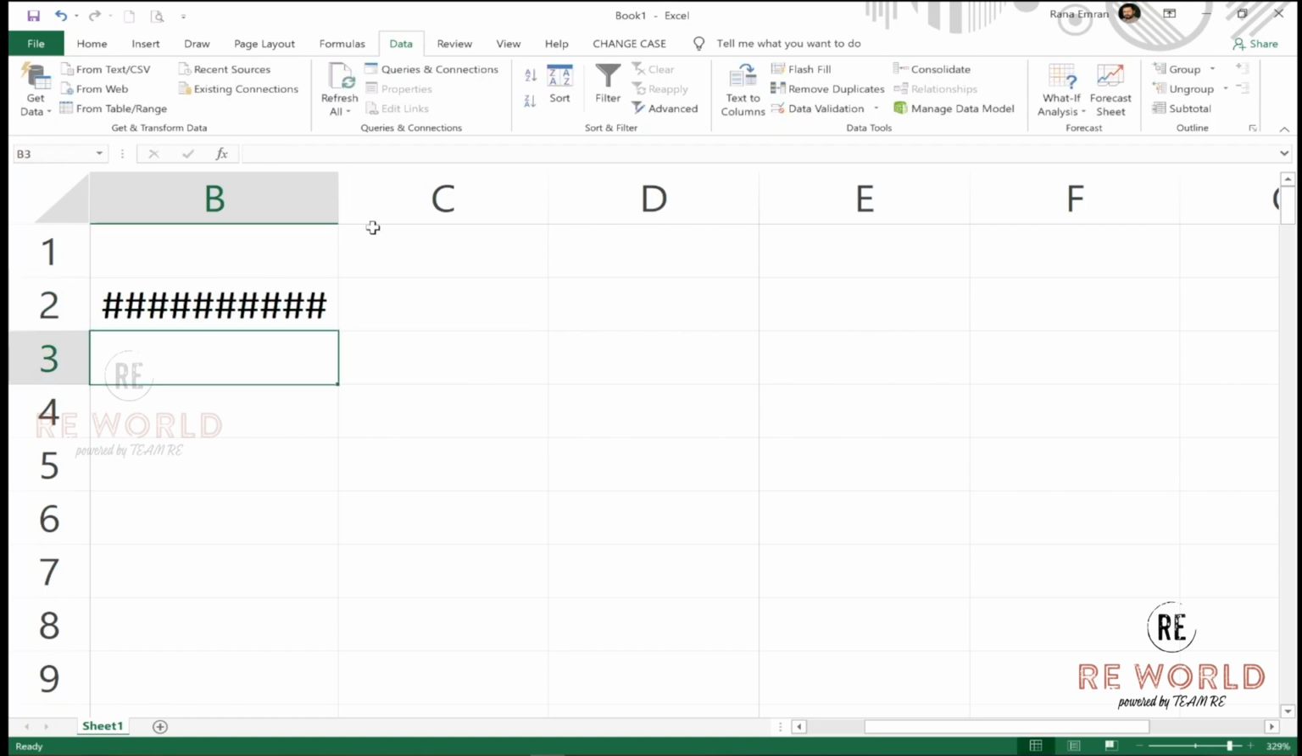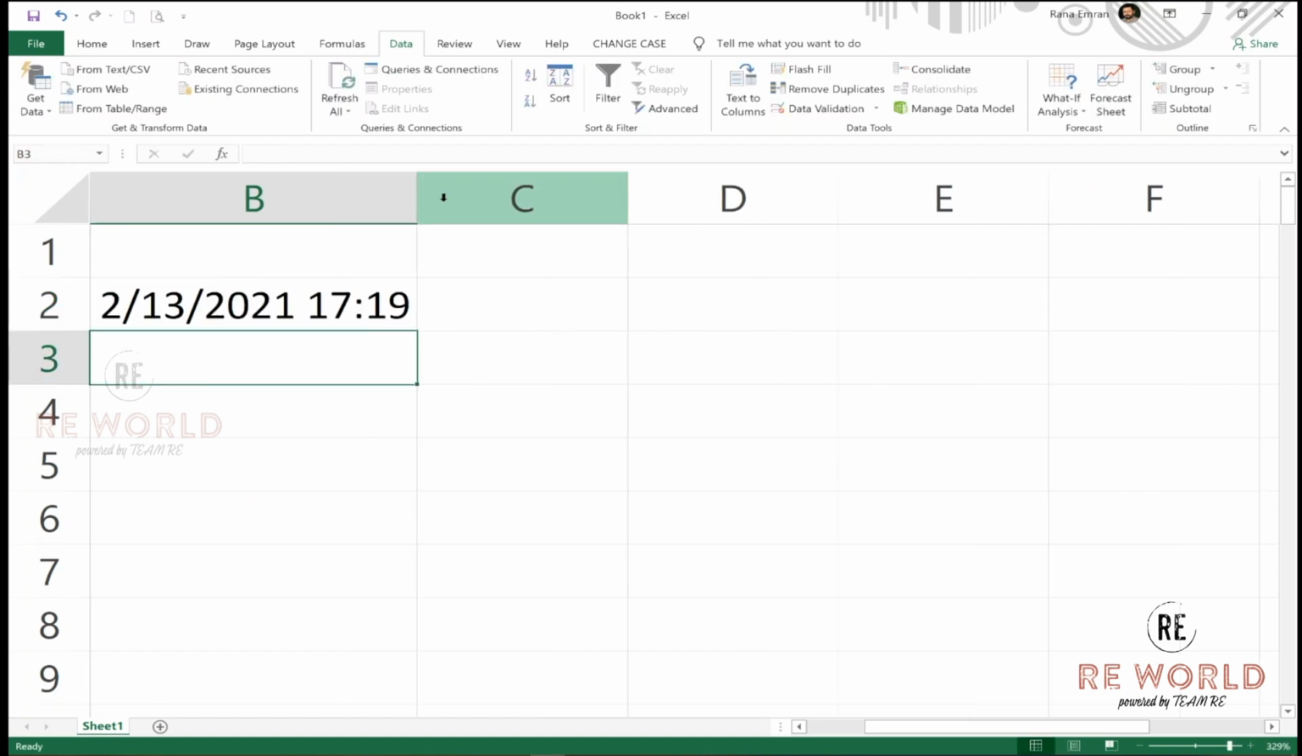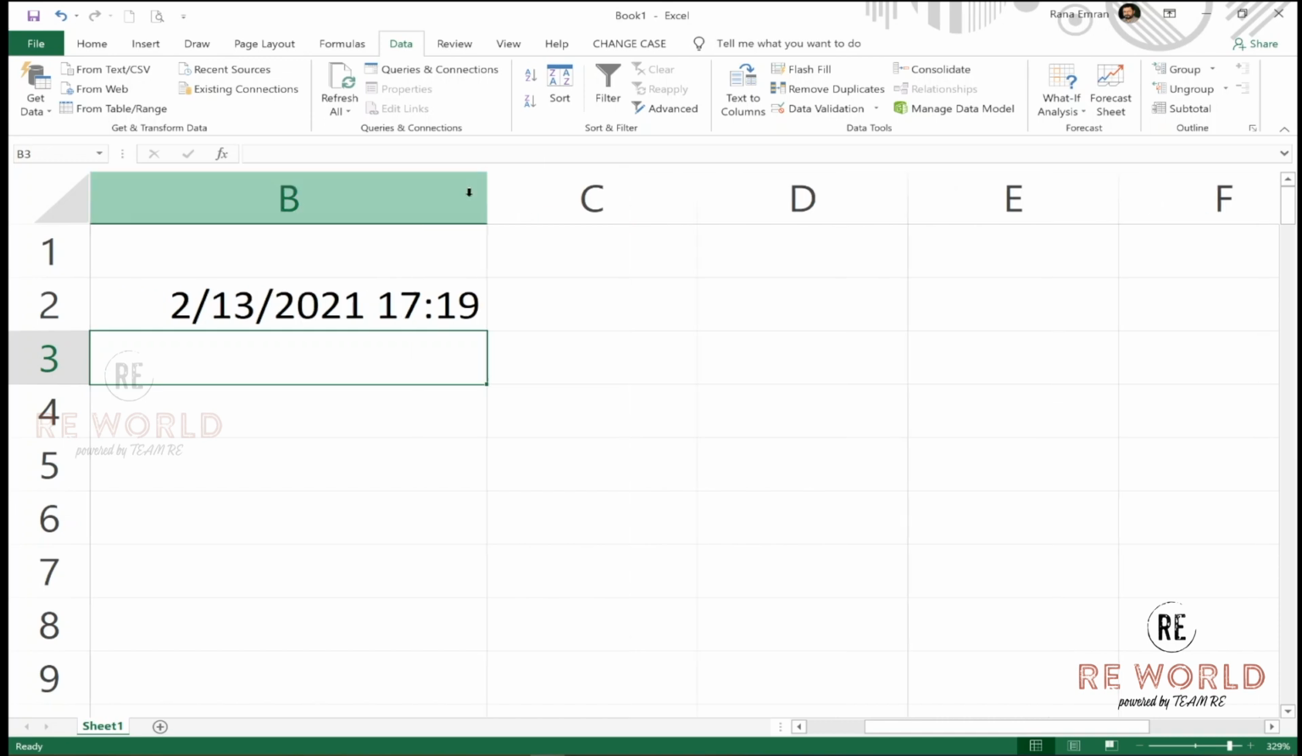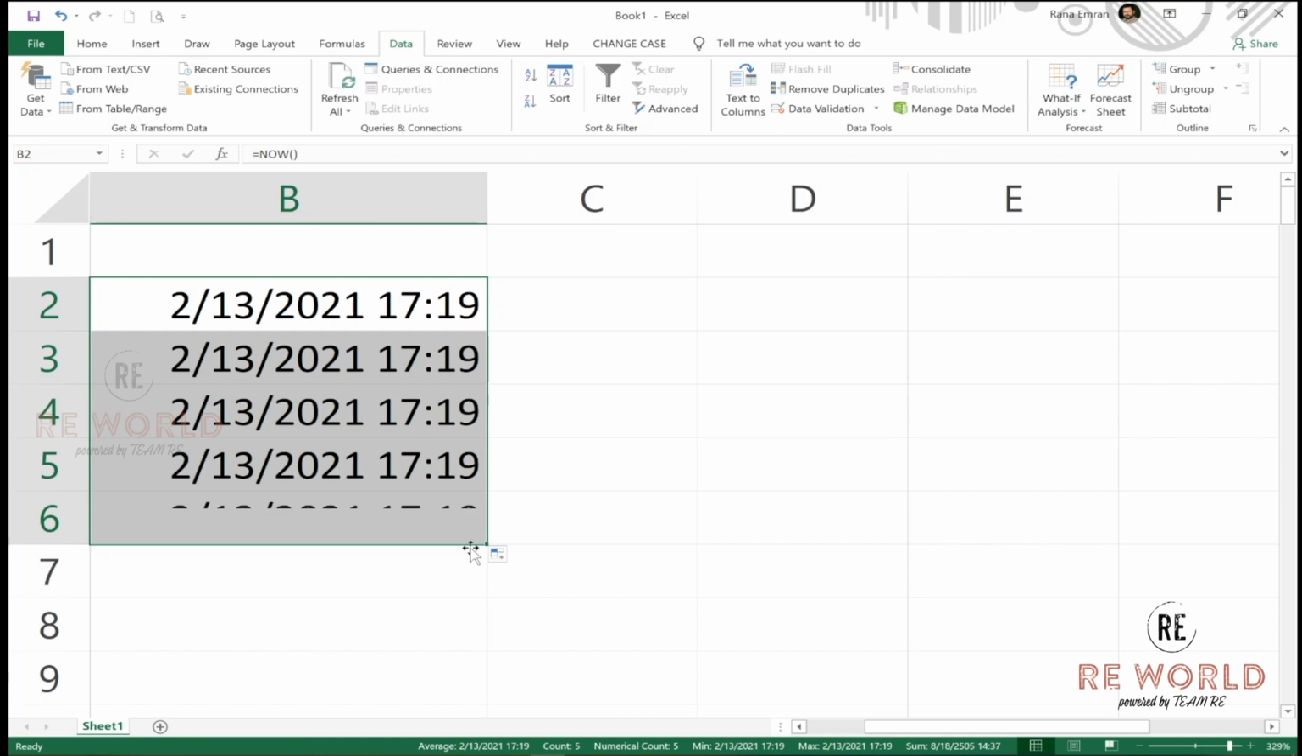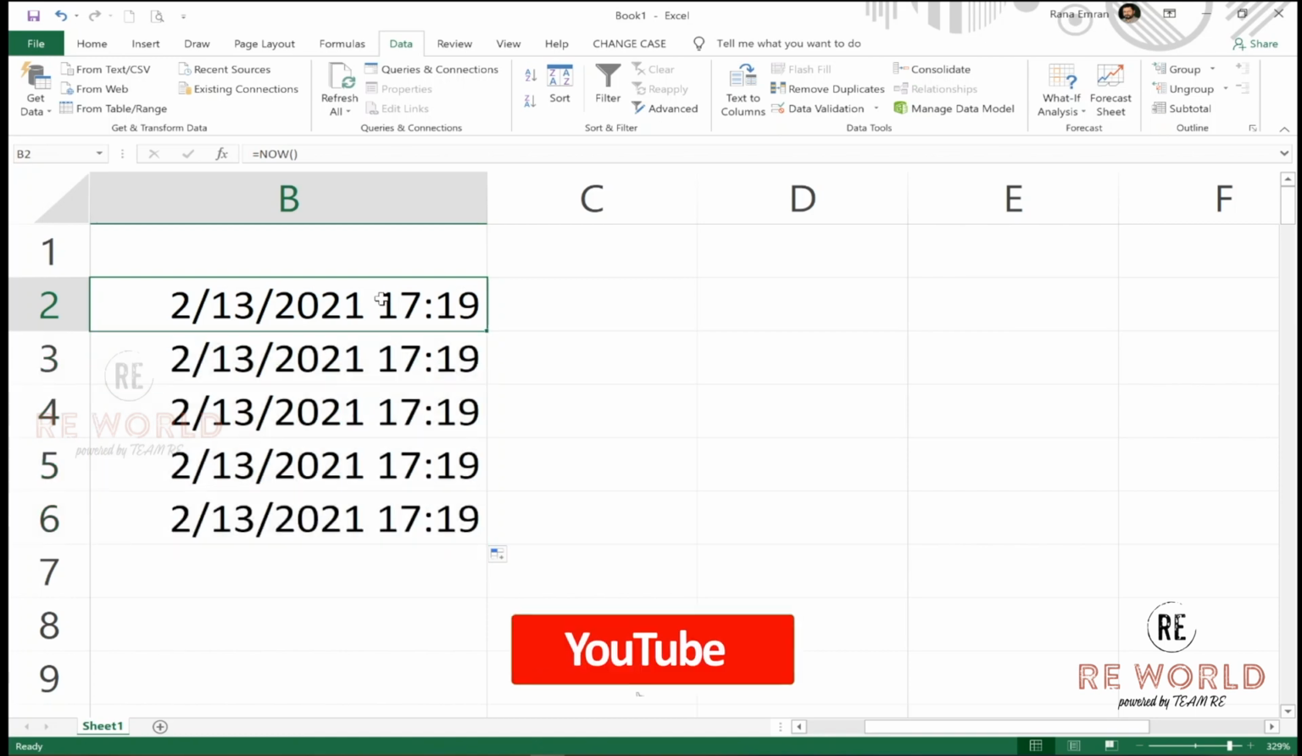You can add current date and time. Okay, so this is current date and time. I will copy it like this. Will not go into changing the values, whatever the values.